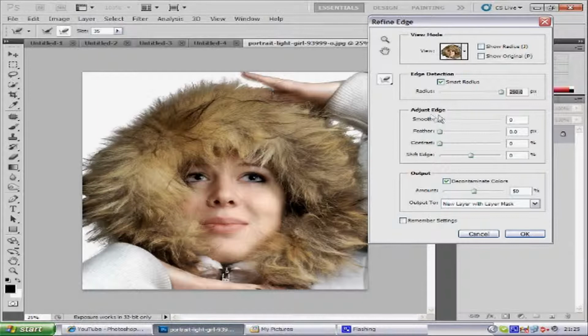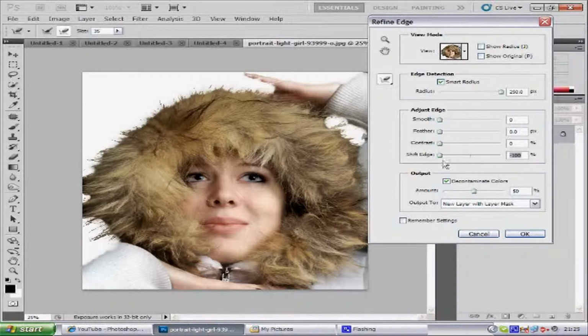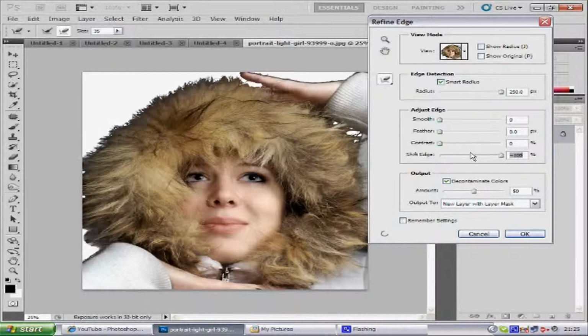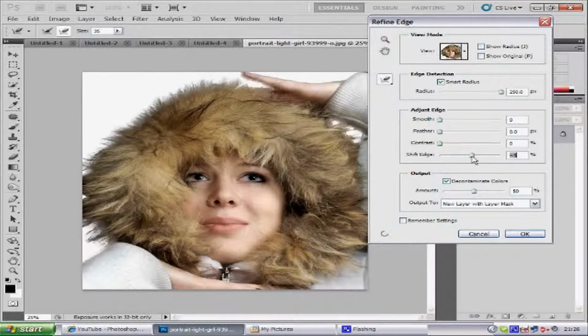and you can also adjust the edge by using the smooth, feather, contrast, or shift edge. Now the shift edge tool, if you look at it, if I bring it down, it's going to take it right in, but you don't want it like that. Or if I take it all the way up, it's going to put the edge right out again. So you want it basically in the middle, to where it was last time.